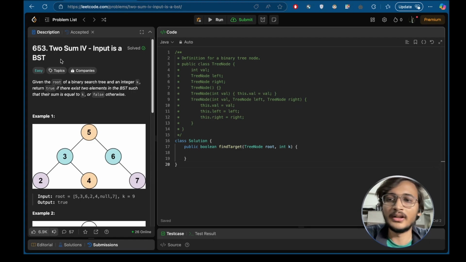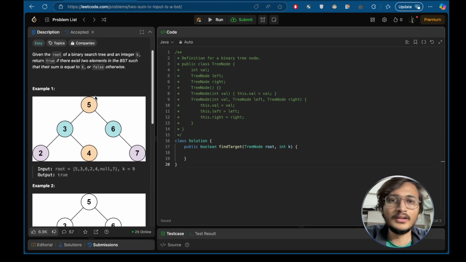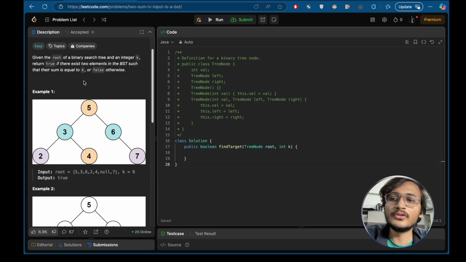Input is a binary search tree. So let's read out the question first. We are given the root of a binary search tree and an integer k, and we have to return true if there exist two elements in this binary search tree whose sum is equal to k.